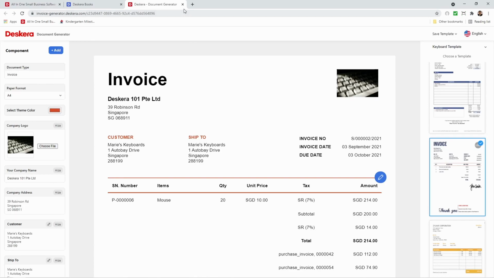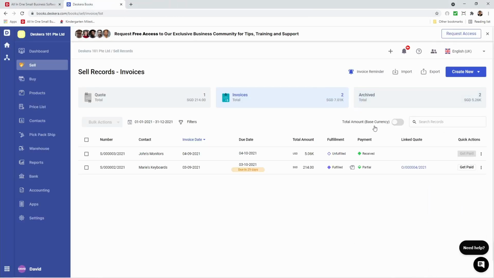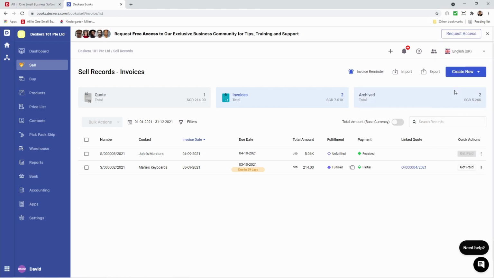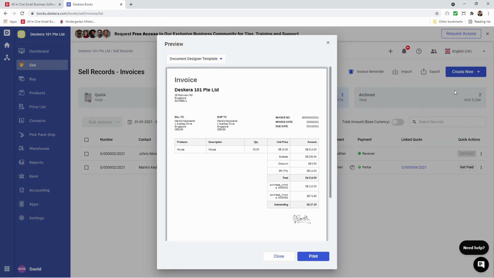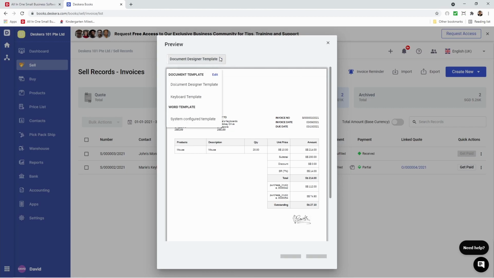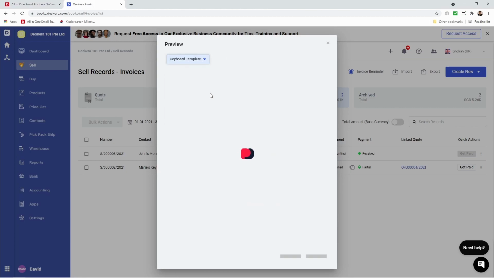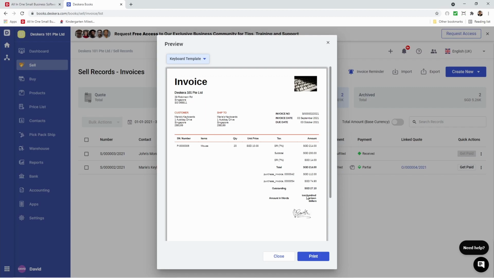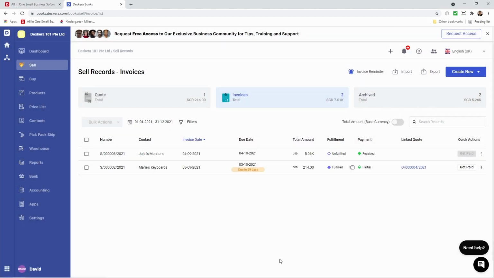Click OK, close this, leave, click on the three dots, and then click on Print. And now you can see when we click on Keyboard Template that the template has been updated. And that was a quick look at how to create, fulfill, and receive payments from a sell transaction, how to create a deposit, and how to create and assign credit notes and advance payments in Deskera Books.